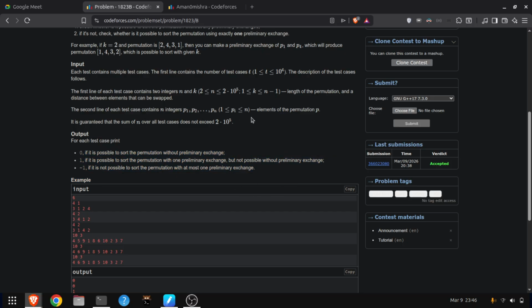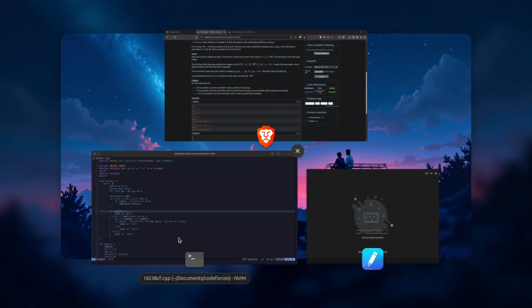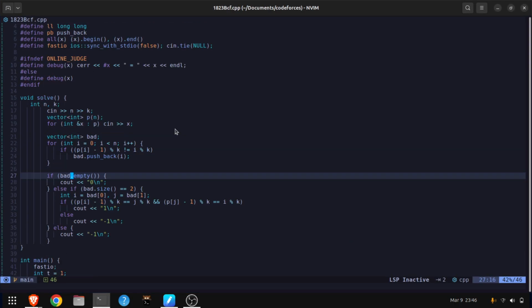how will it come? Okay, so let me show you the code. I have already written the solution. Here's the code. First we will take the input n and k, then we will declare a variable p and enter all the values inside p, then we will declare a new array, bad, and inside that array what we are going to do, first we will run a for loop. In this for loop we will apply an if condition.